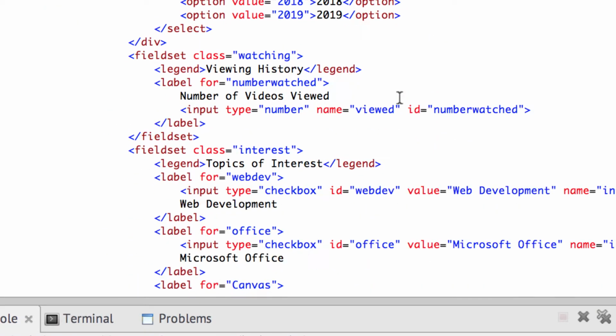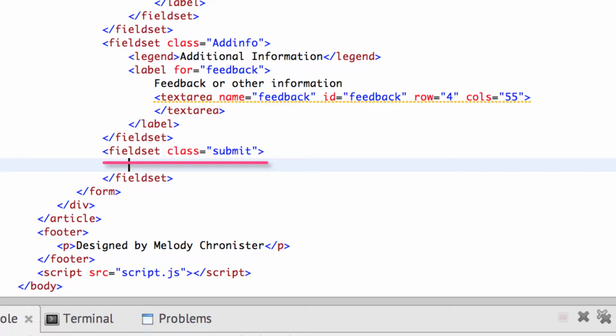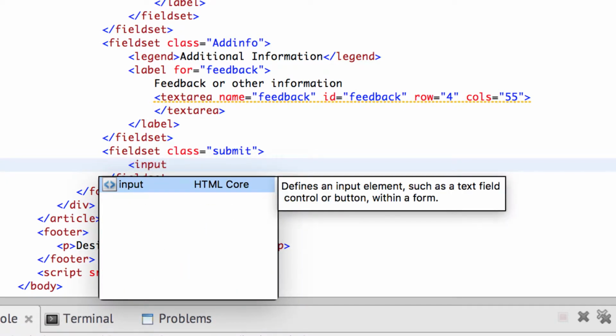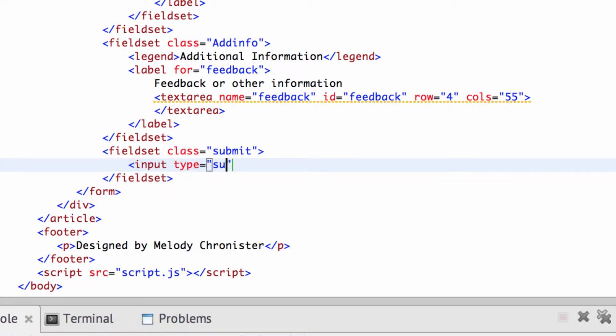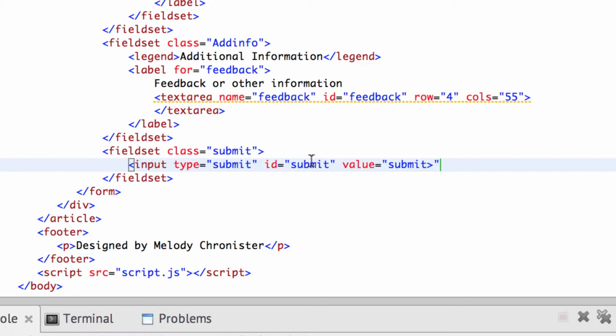Then we're going to scroll down to where our submit button is going to be, where it says field class equals submit, and we're going to hit enter here, and then we're going to put input type equals, and in quotes put submit, and then ID put submit, and then value put submit. It's a pattern here. Submit, submit, submit.